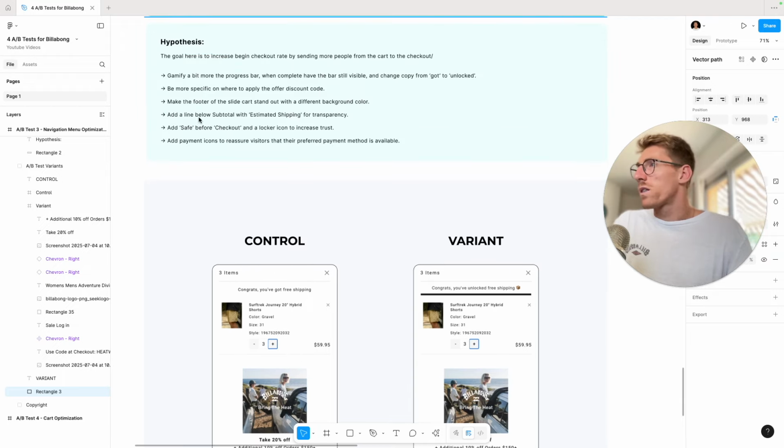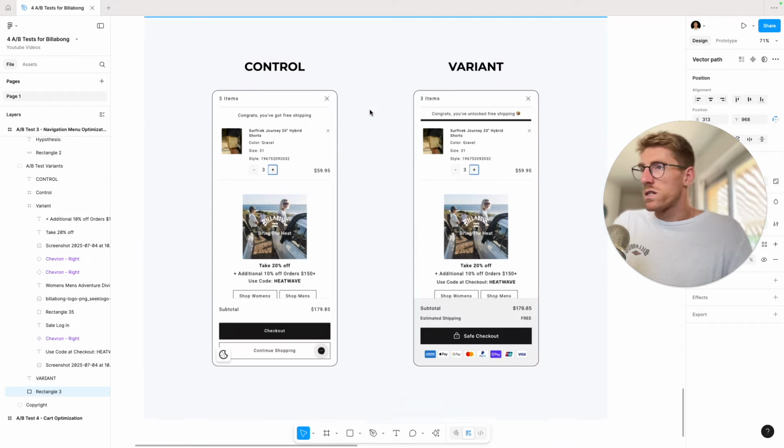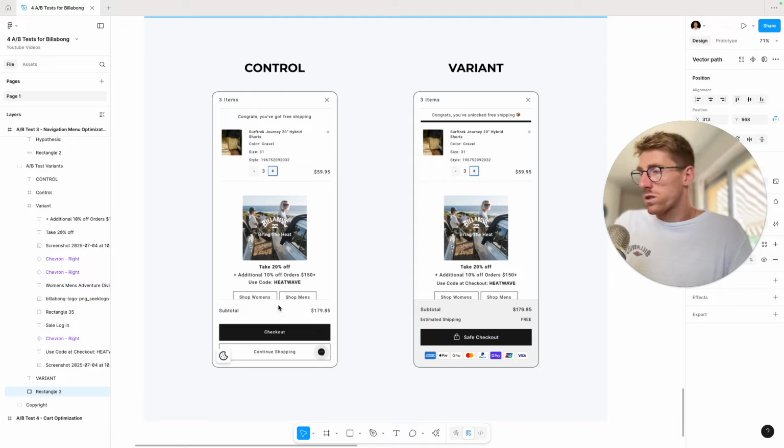Then add a line below subtotal with estimated shipping for transparency. This is something that I would do, like I just said, for transparency. It is adding, right below the subtotal, estimated shipping. If you haven't unlocked free shipping yet, then it would be like "estimated, calculated at checkout." But if you unlocked free shipping, then this would automatically update to free. And so that would remind people of what they just got, which is part of the offer, right? When they pass a certain threshold, they get free shipping.